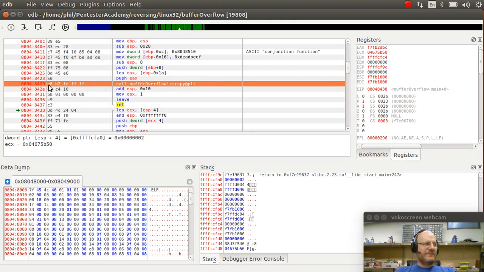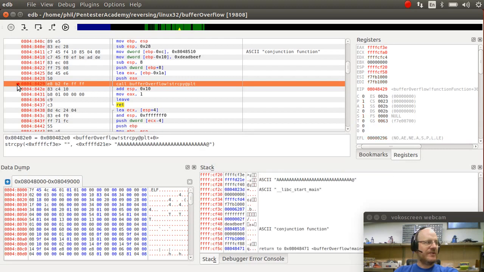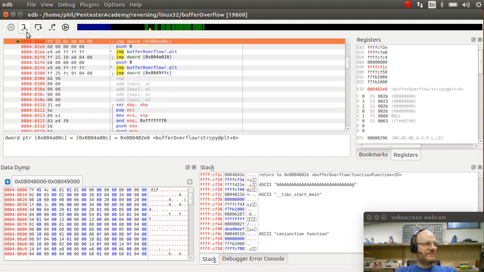Well, let's have a look at this. Let's watch this run. Right, so I'm going to set a breakpoint right here, and I'm going to run to that new breakpoint. And I'm going to step in. It says call buffer overflow strcpy PLT. And here it is. I've gone to this address, 080482E0.